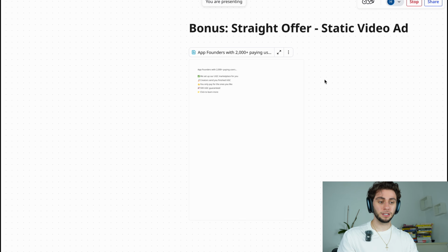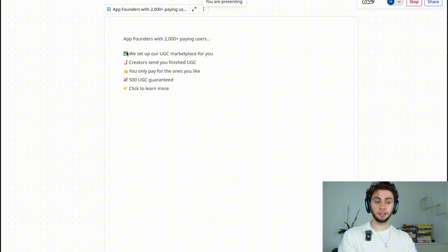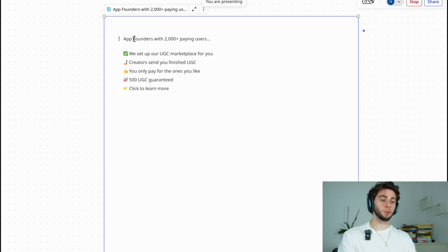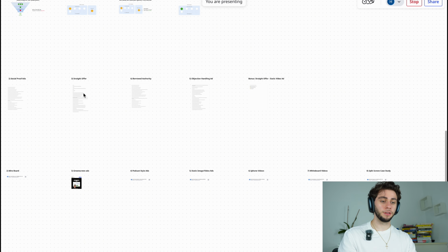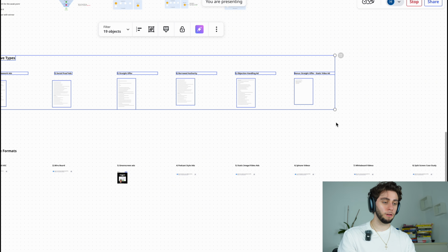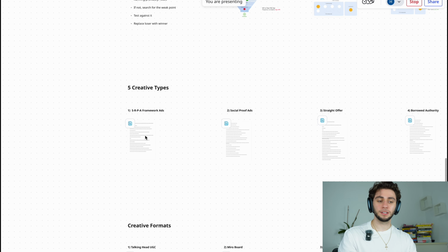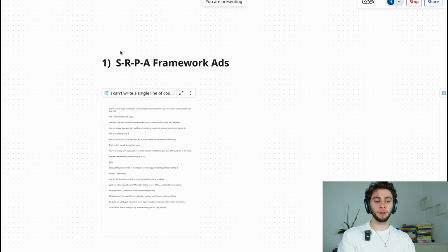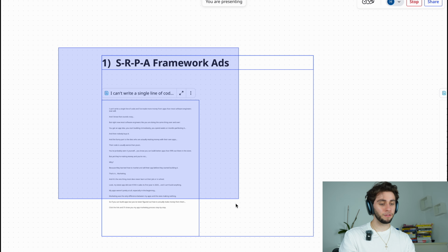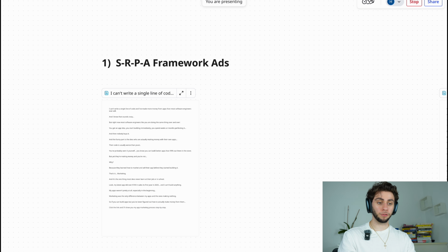It's very simple to scan and get them to check out the landing page and then also the offer, obviously. Right, app owners with 2K plus paying users, we do X, Y, Z, guaranteed, click more. Very, very solid offer. These are the creative types that are crushing it for us right now. Okay, you can copy this right here. Obviously, there are much more, but this right here, SRPA, is super versatile. You can use it at every single stage of your funnel, and it's going to crush it for you, I promise.